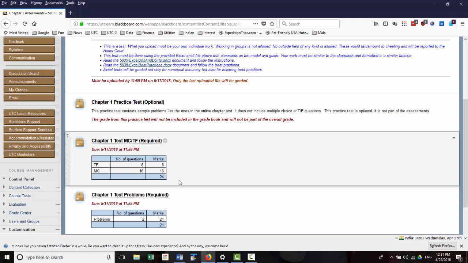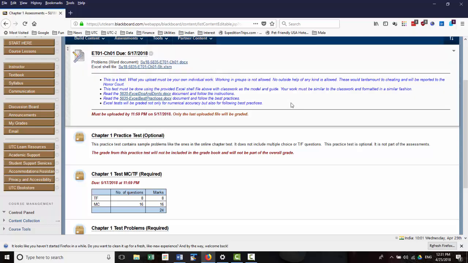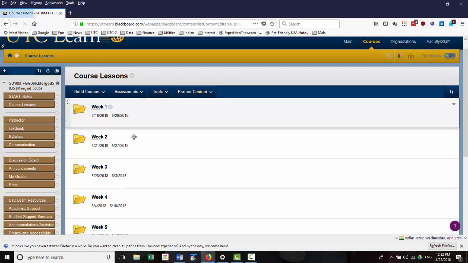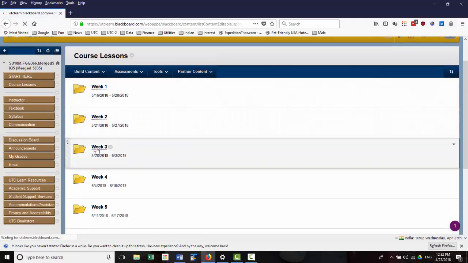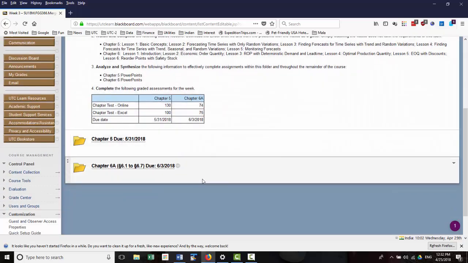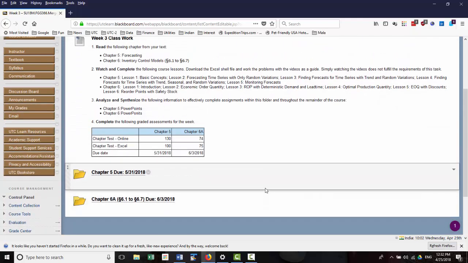Online test will be graded automatically right when you submit, whereas the Excel test, the take-home type test, I'll grade myself, and it'll take about 2-3 days for me to finish grading. So that's what you will see in the course lessons tab. One folder for each week, and within that folder you will have chapters listed. Within each chapter you will have your classwork and then your assessments. That's the bulk of the Blackboard page.